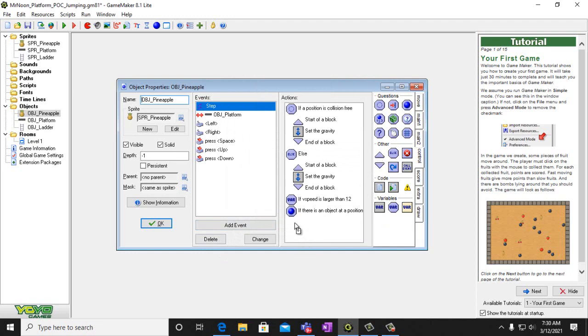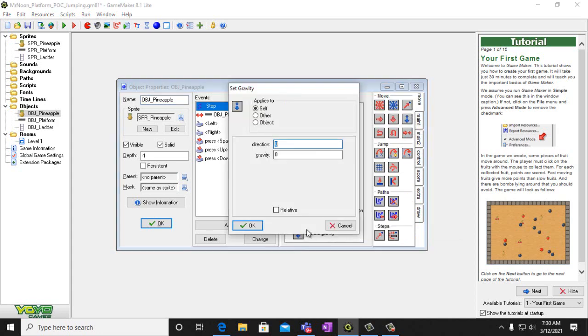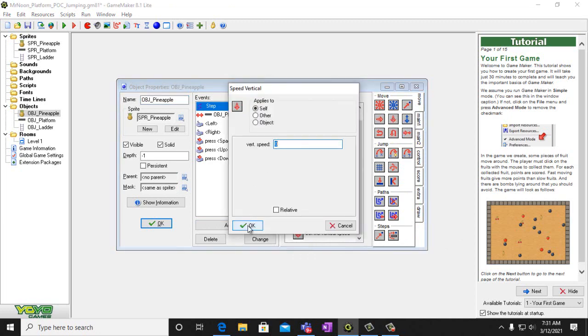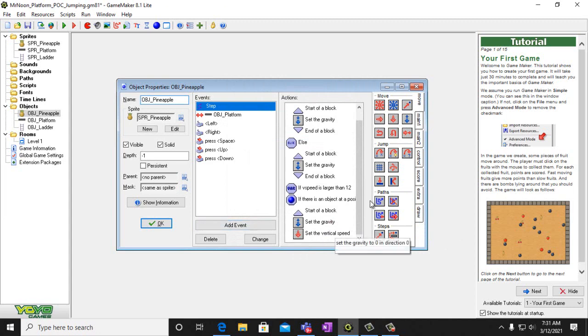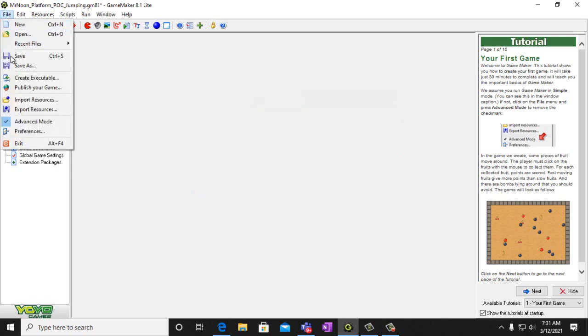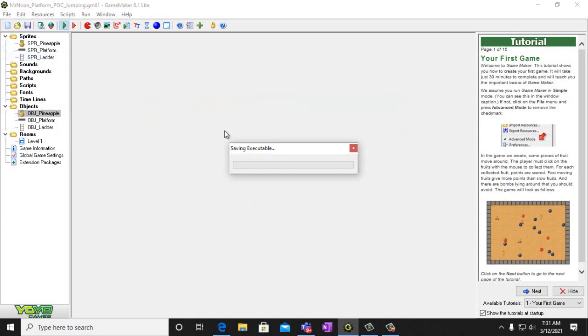All right, so then we have that. Now we're going to start a block of code. We're going to set gravity, and that's going to be 0, 0. We hit OK. And then we're going to do vertical speed. We want that to be 0 for self. Hit OK. And then we go back and we have our end of block code. So we have all that. We hit OK. We hit file, save, and then we test the game. Let's see if this works now.